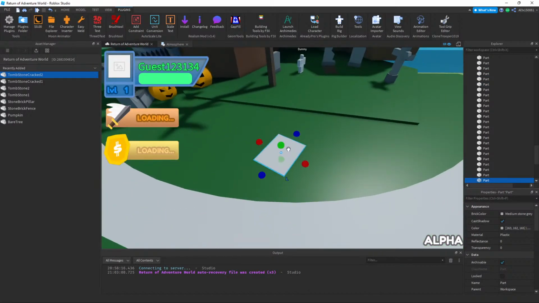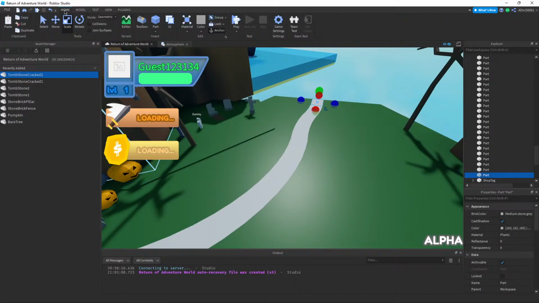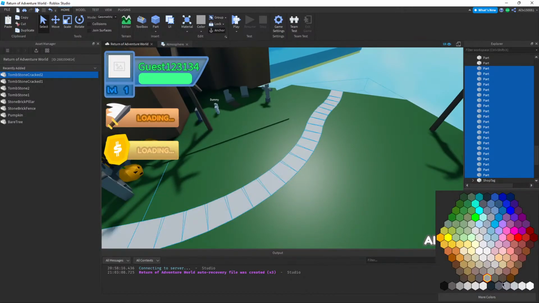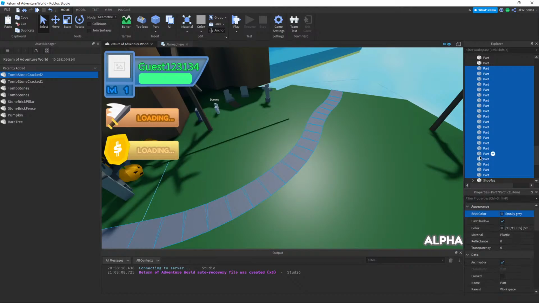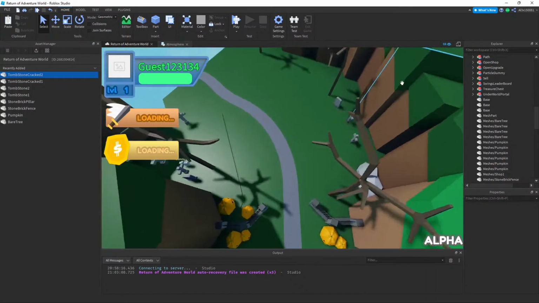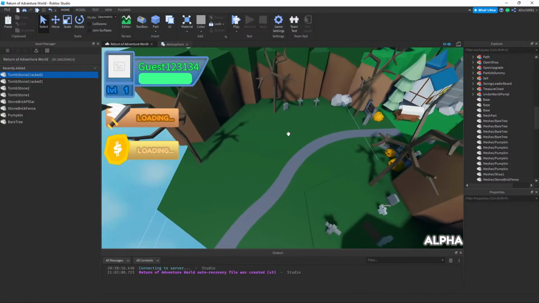I think that's fine now. All I need to do is color it. And we should be good once it's colored and grouped. Just gonna group it and call this group path. Alright, there you go. It actually doesn't look that bad. So we got our graveyard set up.